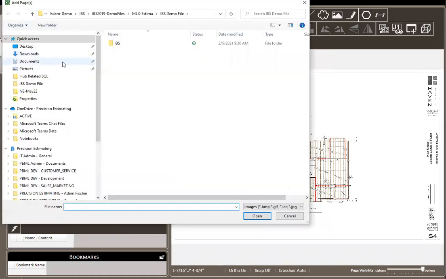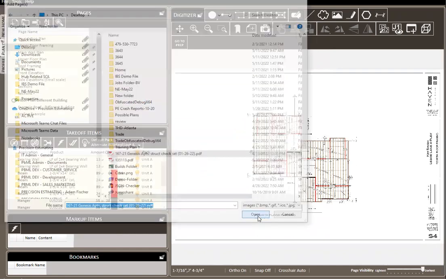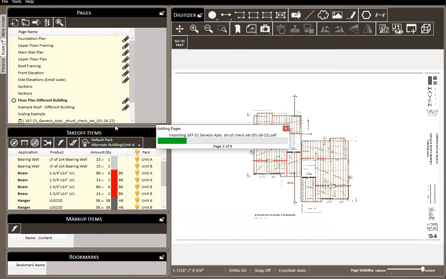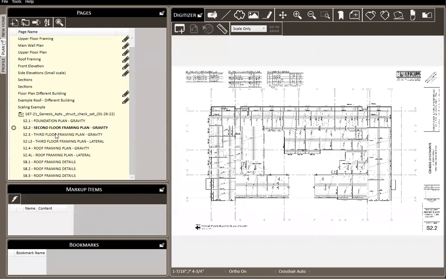and then when we come here to add plan pages, go to our desktop and pull up this particular PDF, you see it's going to pull those things in, and as it does, it converts those pages and puts them into the pages list. As it finishes, you can see it's dropped all those inside this folder, which was given the name of the PDF, and inside of that are the individual pages.